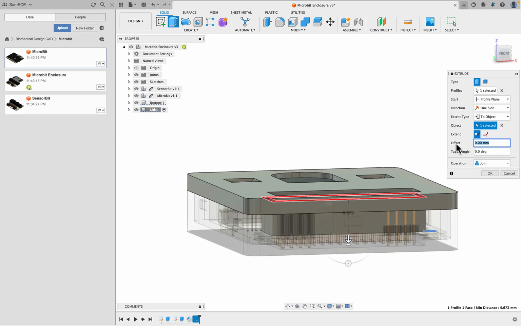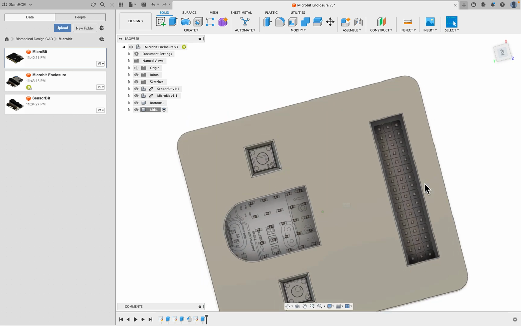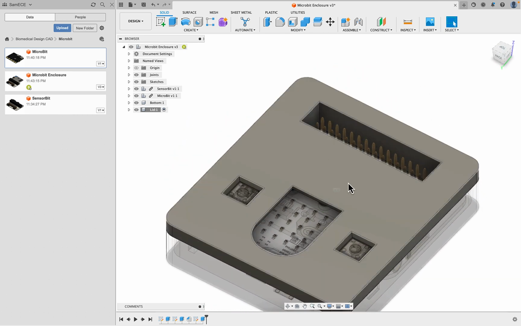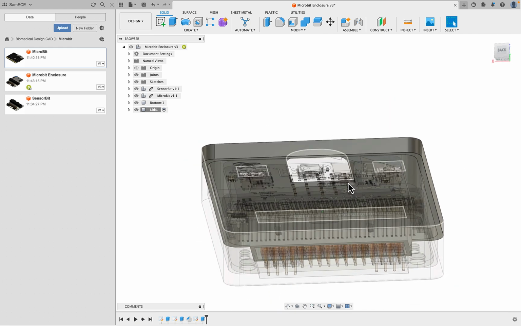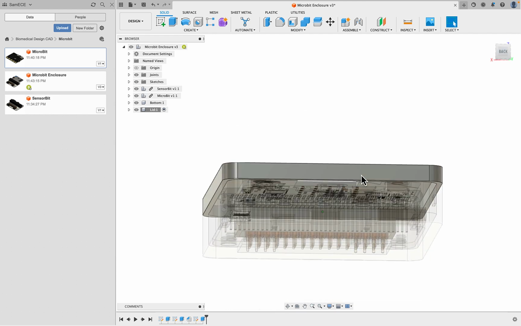Maybe with a little bit of offset, so 0.3 offset, and hit OK. So now the rows are accessible, but I've got a nice chorus down. Well, now that we're doing that, let's also do that in the LEDs, just to make sure that the microbit board itself is also actually supported and won't rattle when we shake the enclosure.